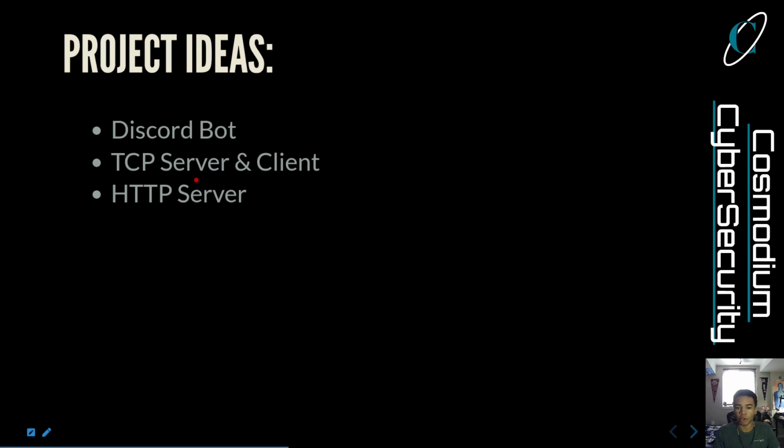An HTTP server has a similar aspect behind it as you start building things like C2 servers, or if you're going to use an HTTP protocol for remote access as opposed to something like a TCP protocol, SSH, etc. HTTP is going to help you out a lot as well.